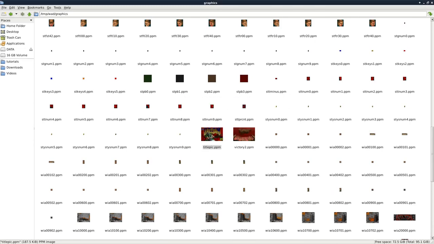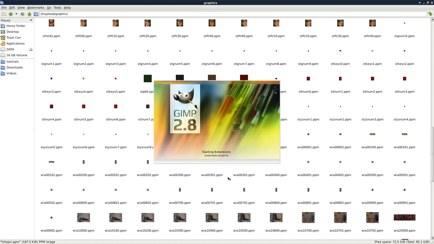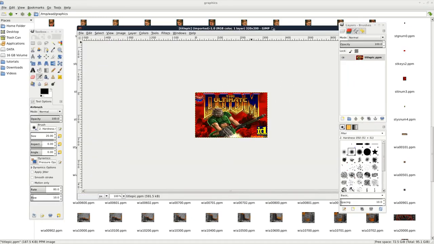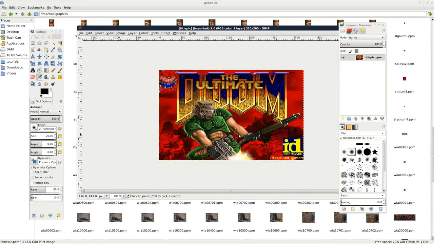So let's go ahead and modify this title image. All the images are PPMs, which GIMP can handle. I'm going to right-click this and say Open in GIMP. So there we go, we have it. It's 320 pixels by 200 pixels, and that's your main logo, the main title screen when you start the game.